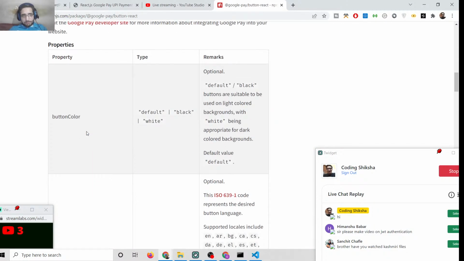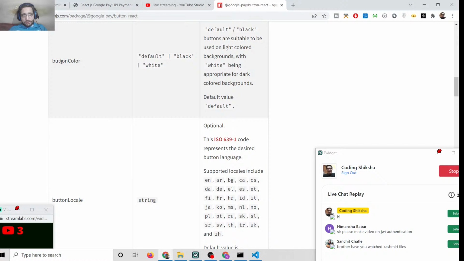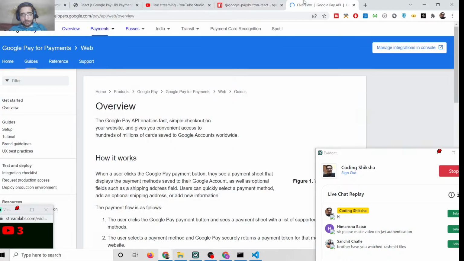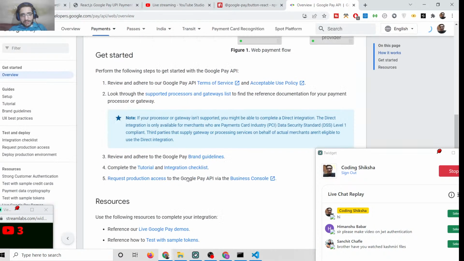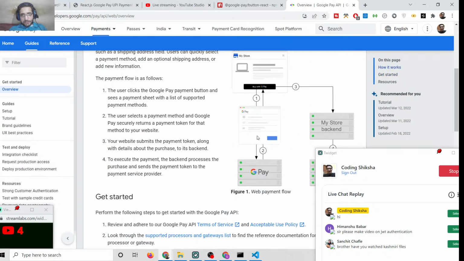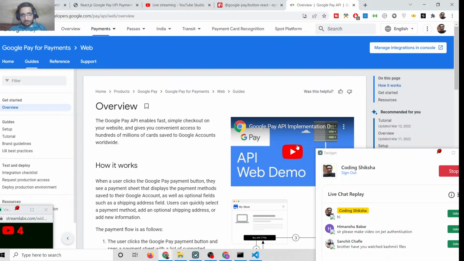And this is the simplest example that I've shown you. All these properties are there. You can see that you can play with these properties. You can go to the Google Pay developer site. If you're building it for production, you need to create an account here, and simply you need to just paste your production level details. So they have their own video as well explaining to you.